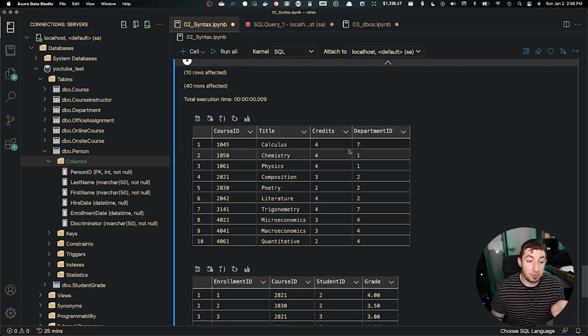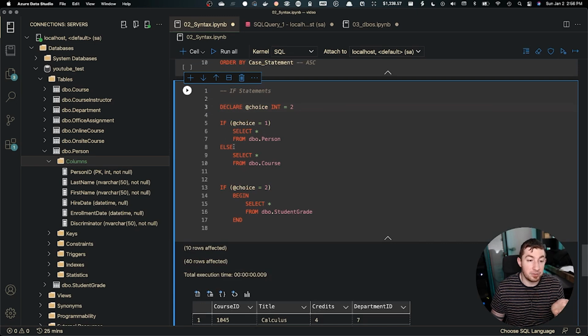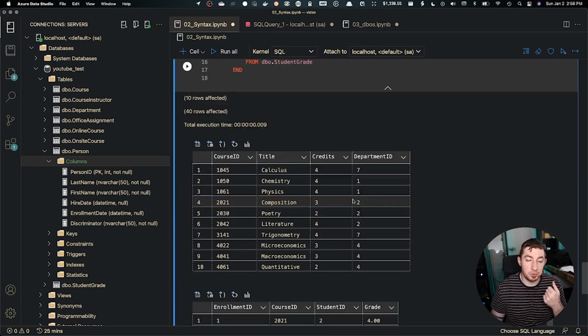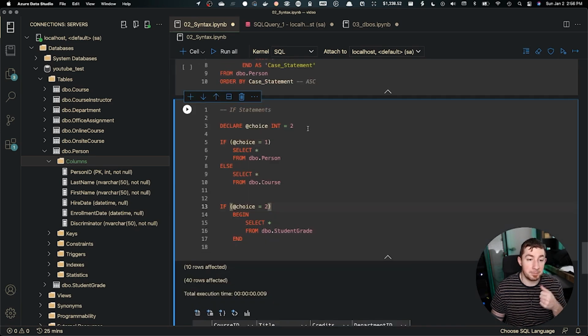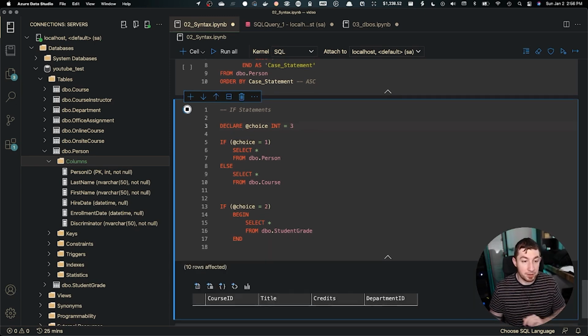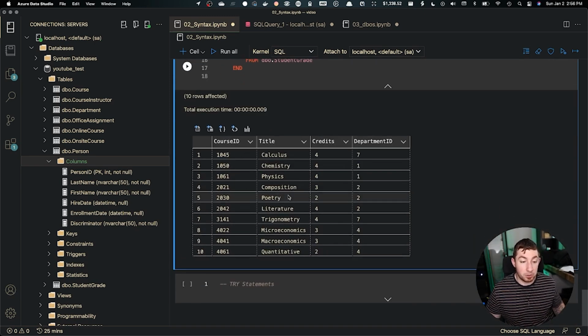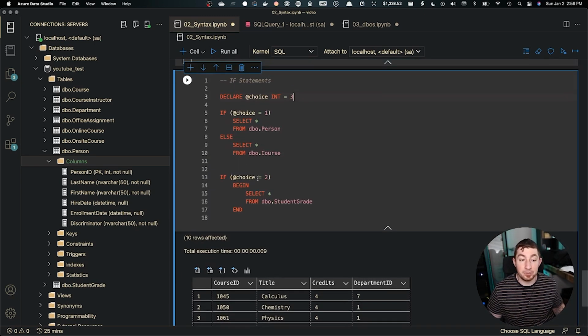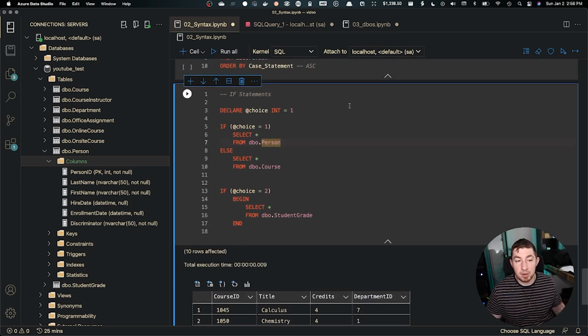We're going to get the courses table, because this one says, oh, if it's not 1, then else, run course. And if it's 2, equal to student grade. So we get 2 tables. But then if I change it to 3 and run this, then we only get 1, and we get the courses table, because it hits this else and not either of these 2 beginning options. So those are your basic if statements, and that's basically how you use it.